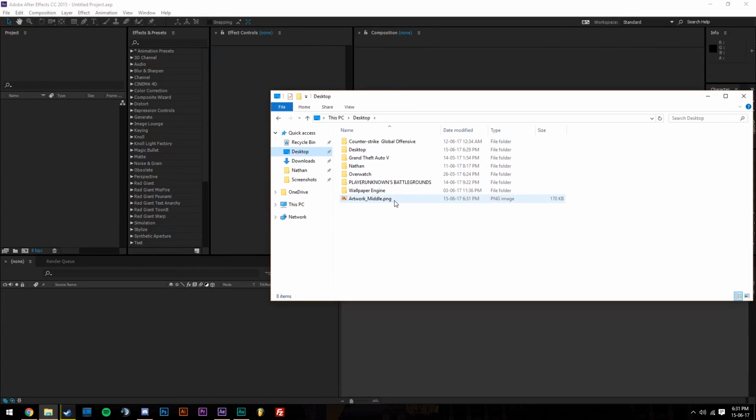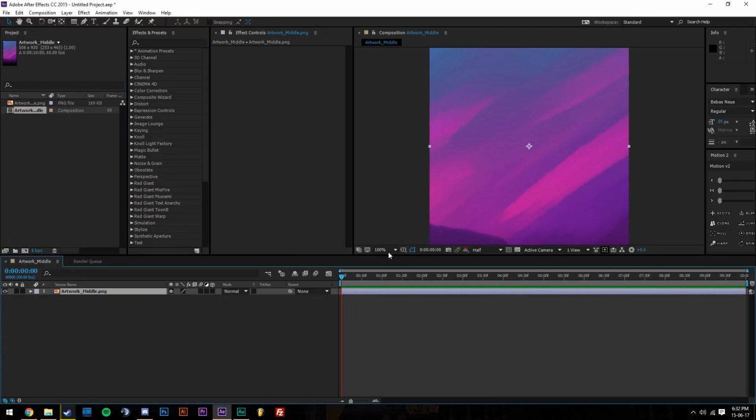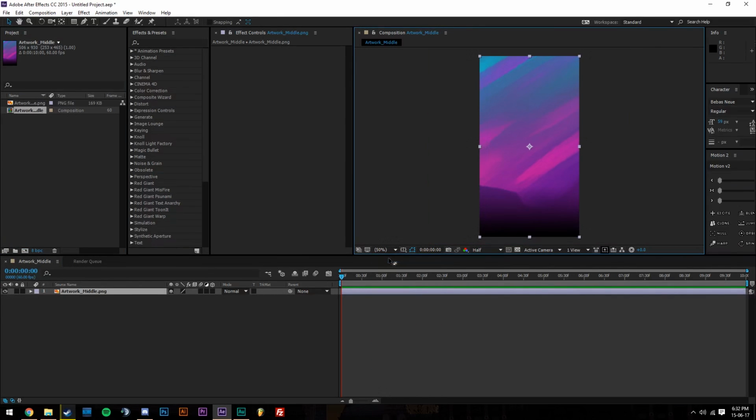Once we've done that, we want to drag artwork middle into the projects panel of our After Effects. And then once you've done that, drag the artwork middle down to this little button here, and it will make a composition using the dimensions of your artwork background. So if we click here where it says 100% or whatever the percentage it says for you, just click fit. And then it will show the whole artwork thing there.